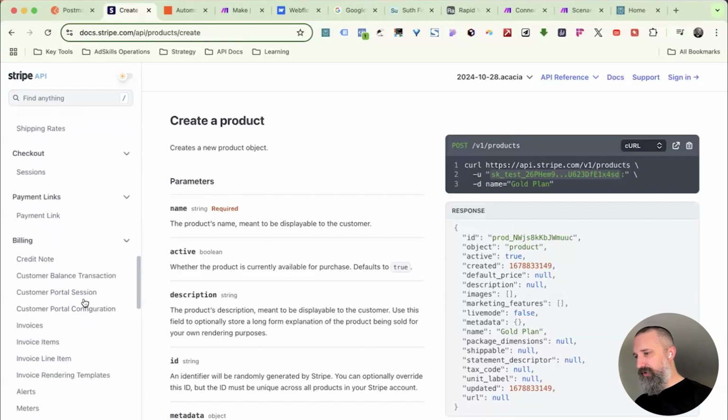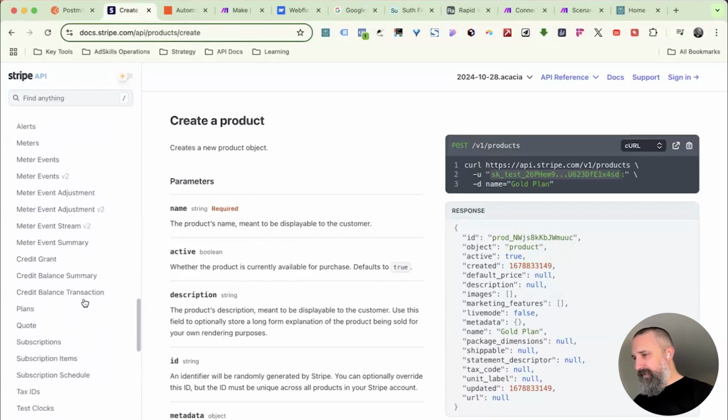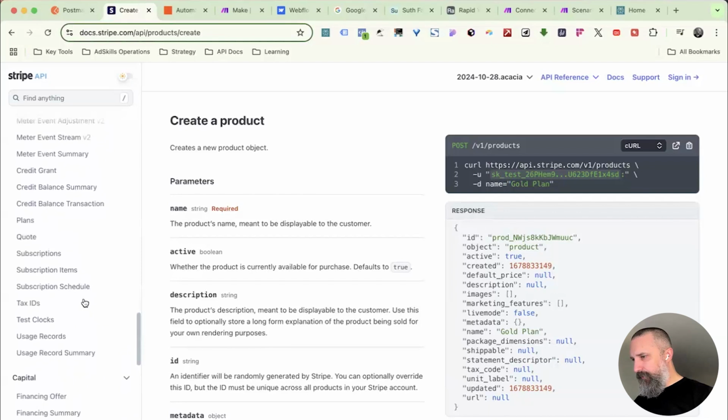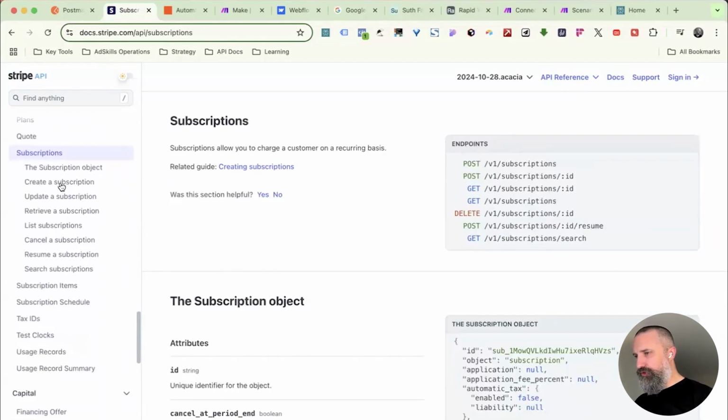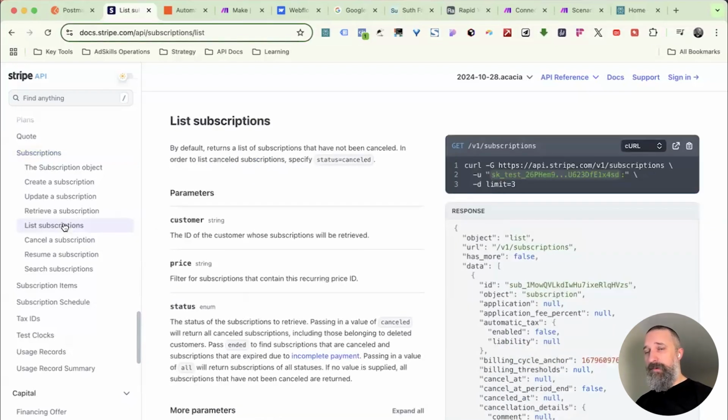If we look down the rest of the endpoints, let me see if there's another example. How about subscriptions? There are different endpoints to create a subscription, update a subscription, retrieve a specific subscription, list all of the subscriptions for a particular customer. And so each transaction that you would imagine are involved in passing data from a checkout platform to Stripe and passing data back again, they're referenced in the API documentation.